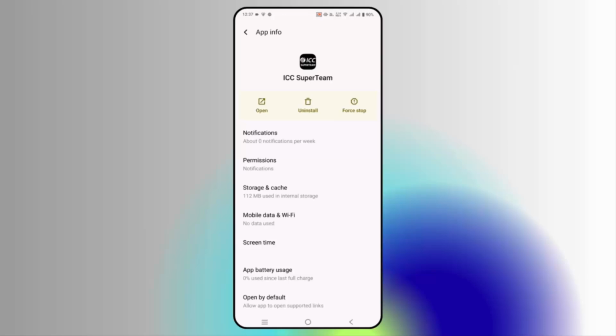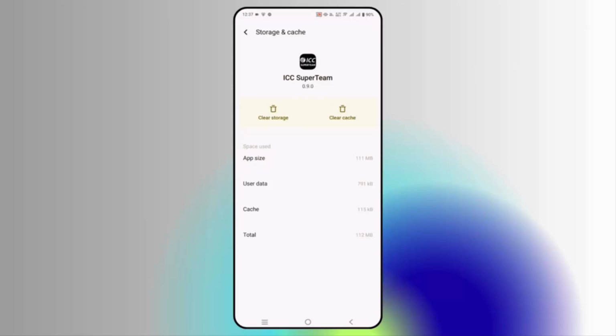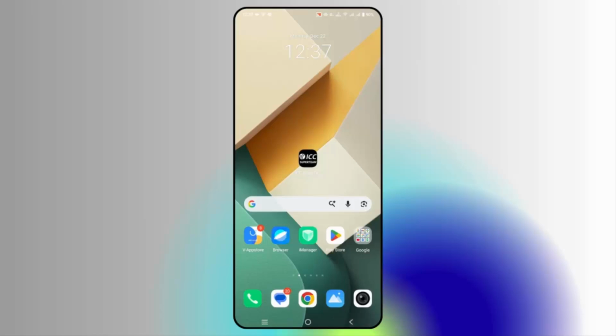If the same issue occurs, then you are suggested to clear the cache of the particular game. For that, click on storage and cache option. Then click on clear cache, and after that try to play the game and check if it's working now.